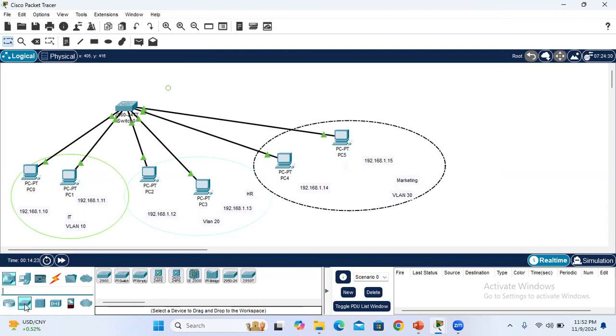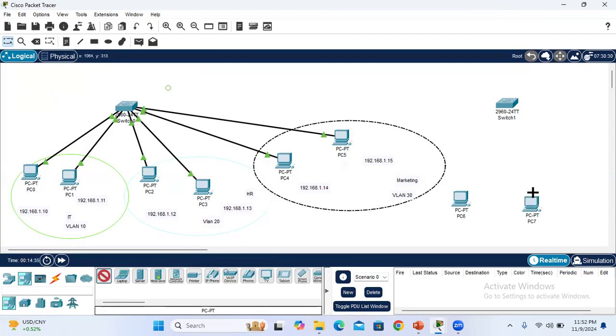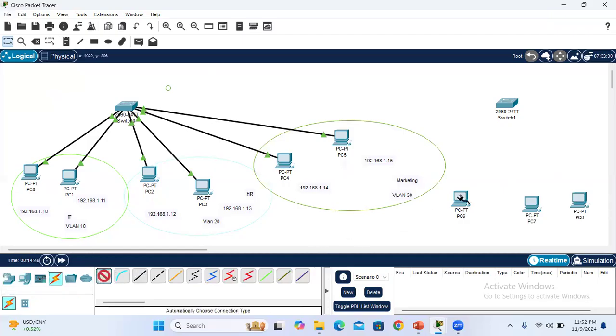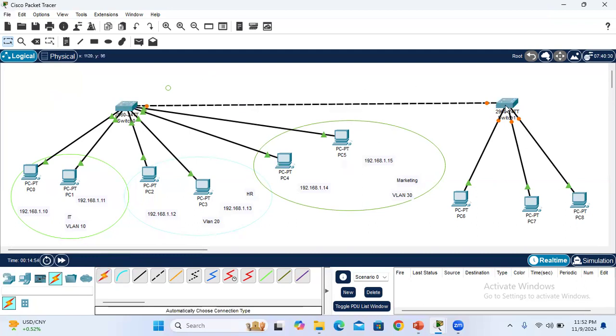I'll be using one more switch, and one more system again. Now the access port is over, VLAN is over. Now we'll think about the trunk port. What we can do is switch connectivity only. Again, we can take any IP.